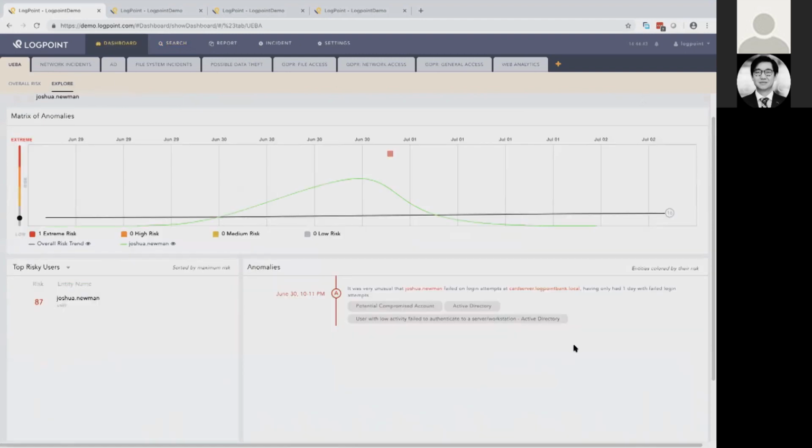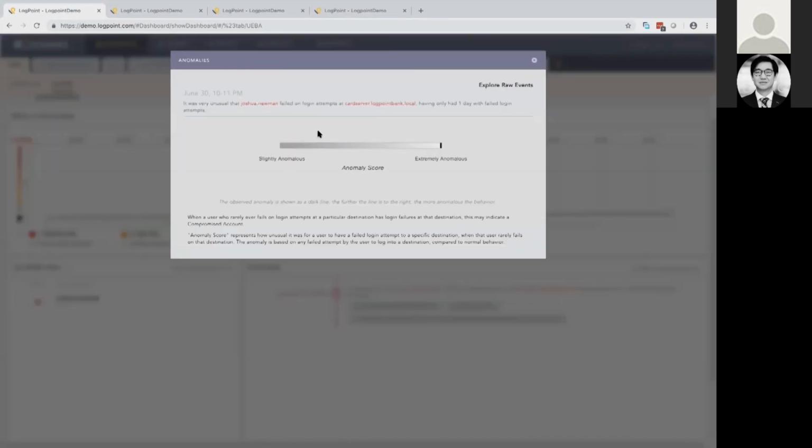There we go. So we've seen that Josh has failed in the login attempt on the card server log bank local, and he has done that for 1 day. So what is anomalous about that? Let's go in and have a look. Let's go in and explore that raw event.